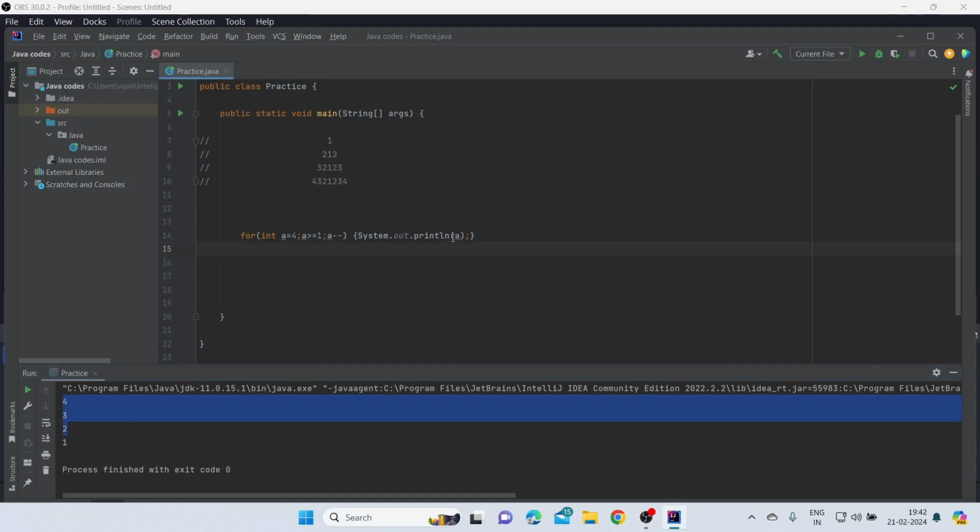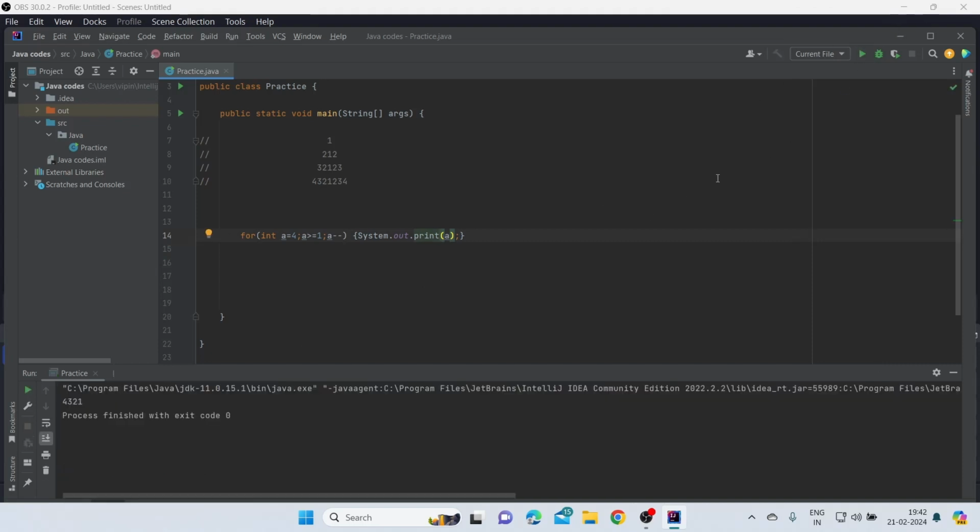I want this in a single line. So for that I am removing this ln. Then I run this again. See, 4 3 2 1. Our first condition is satisfied, guys. I want this 4 3 2 1. Now the next thing is I want to print this 4321 in this format, where every iteration the last digit will be gone, self-destruct.